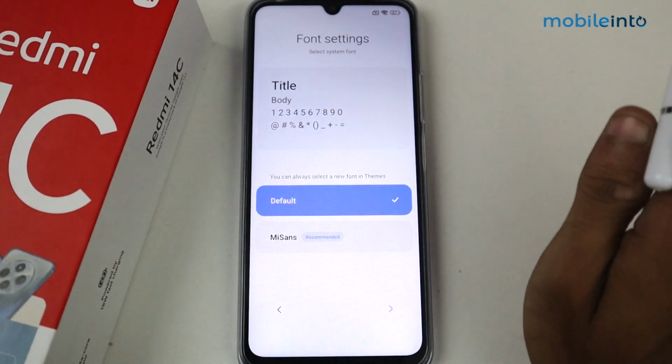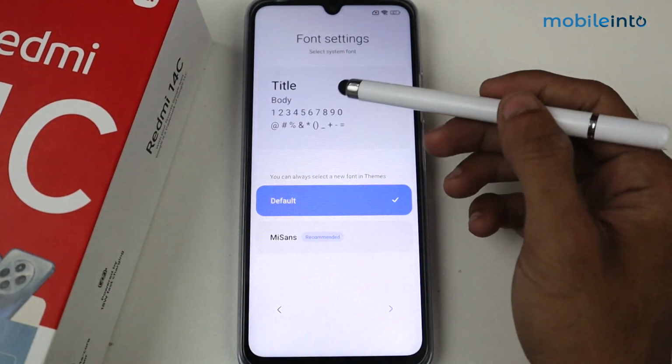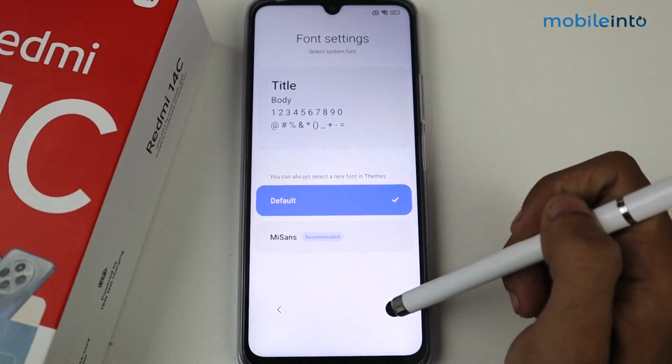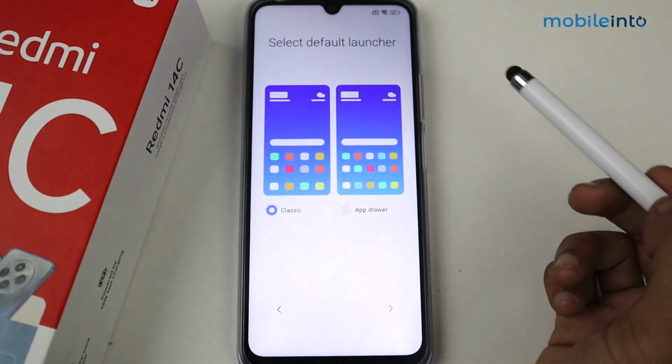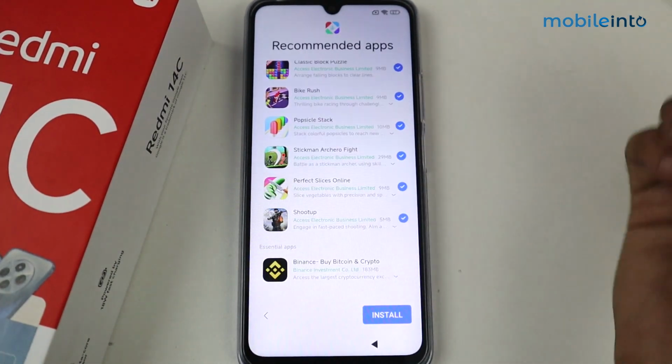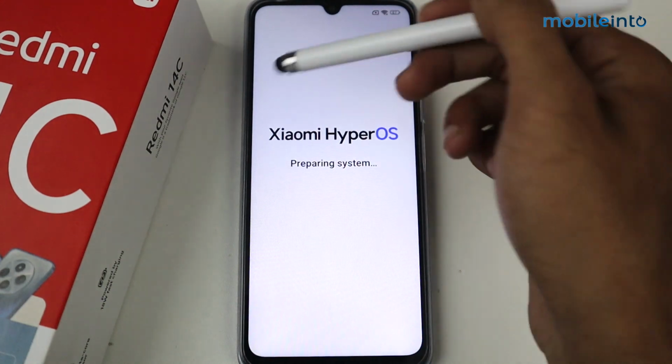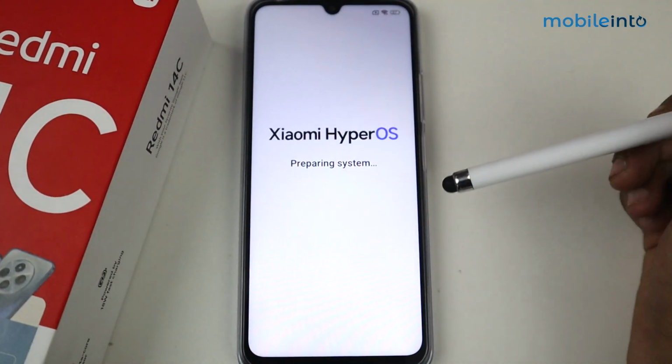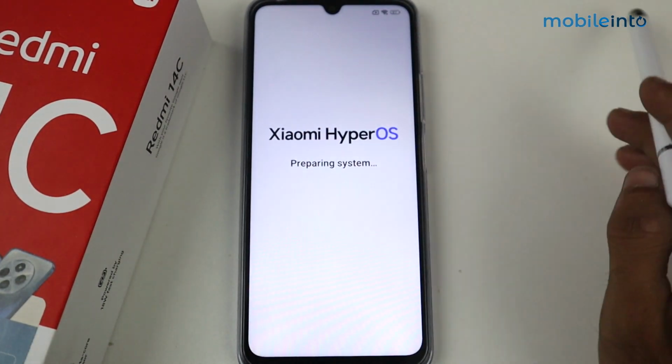So we are now almost completed. Just select the font style, just select the default one and then click next. Skip it. Okay, select the default launcher, so I am selecting AppDrawer and then click next. Guys, just click install as these applications will be installed in the background. So as you see, the Redmi 14C is powered by Xiaomi HyperOS.